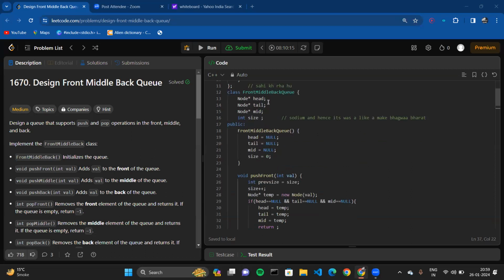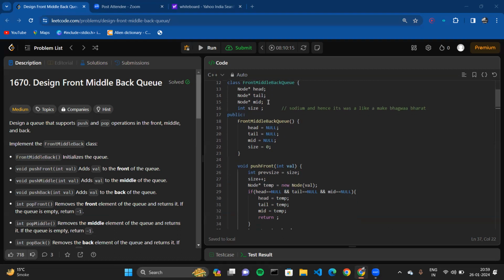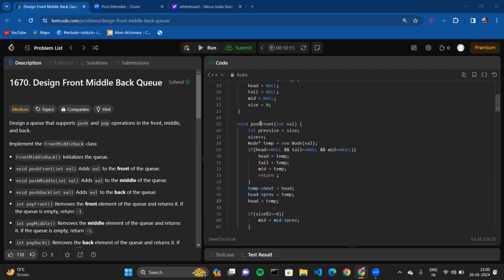So let's see the constructor. In the constructor, we can simply assign head, tail, and mid pointers. As we need front, middle, and back, we will have all three, and size as 0. Now we need to push in all three ways and pop in all three ways. So let's see the functions one by one.